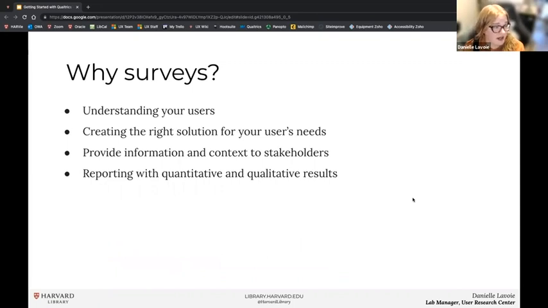So why a survey? There are many reasons why you might want to create a survey, whether it's just to understand your users, creating the right solution for your users' needs if you're looking to build a new product or update an existing one, or providing information and context to stakeholders. So if you are looking to build something new, getting input from users about their needs, and then presenting that to stakeholders to get buy-in on going ahead with a project, or reporting with quantitative and qualitative results rather than anything anecdotal. I've heard this a lot of times, anecdotal data sometimes isn't really data for the most part. So having a survey where you have concrete feedback from users is really helpful for buy-in, but also just knowing how you're doing.